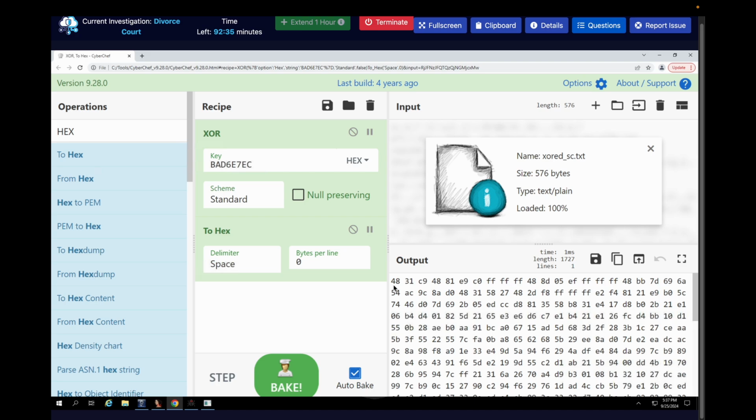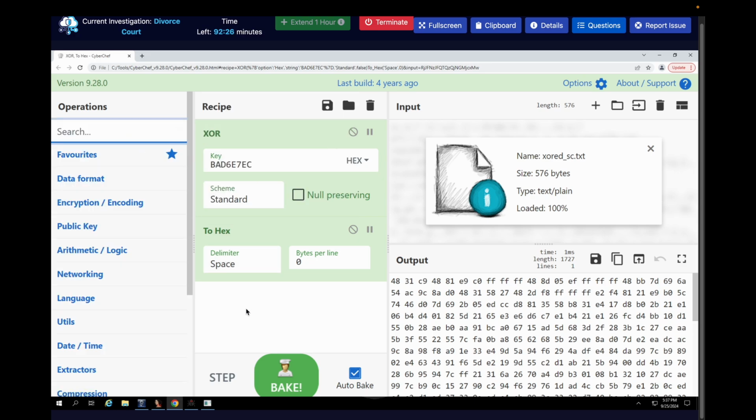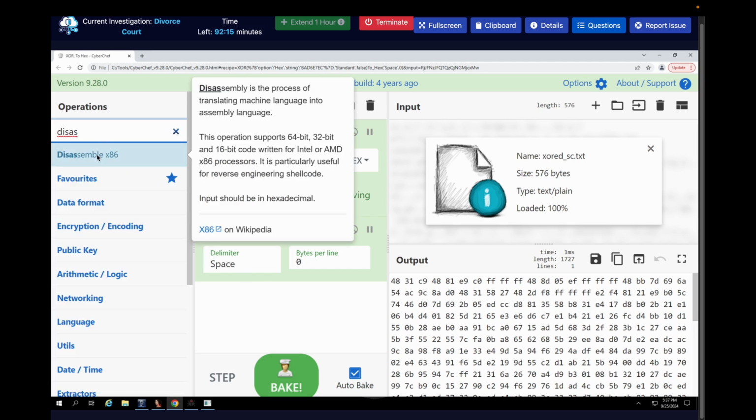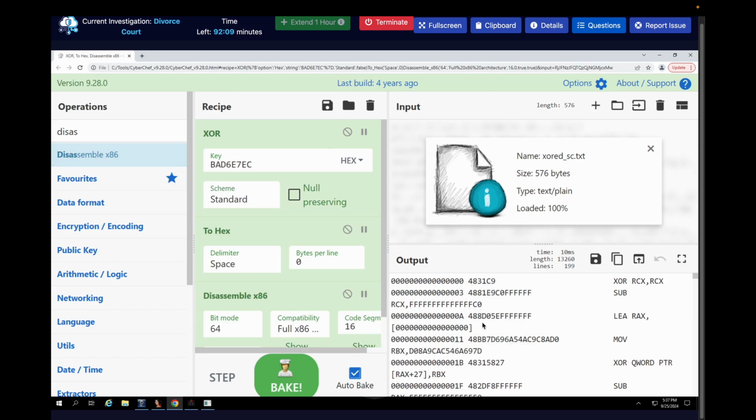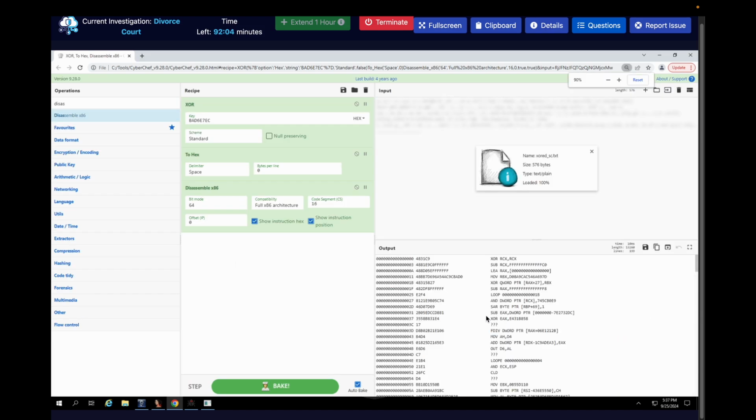Okay, we see the initial bytes we got earlier in the previous question, 4831C9. Now there is a trick. If you already knew this, let me know in the comments as well. We can directly convert this hex into its respective disassembly. If you type disassemble, or disassembly, whatever you feel like, and just use this recipe, here we get the disassembly itself.